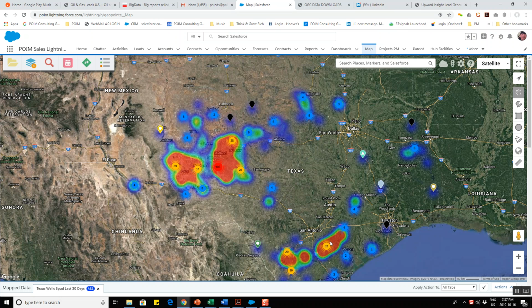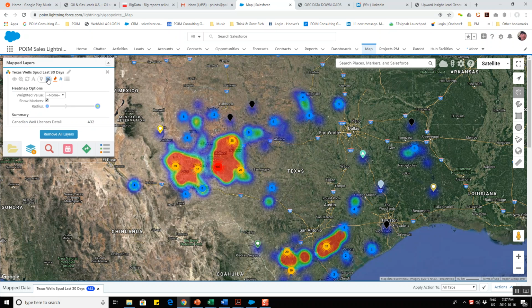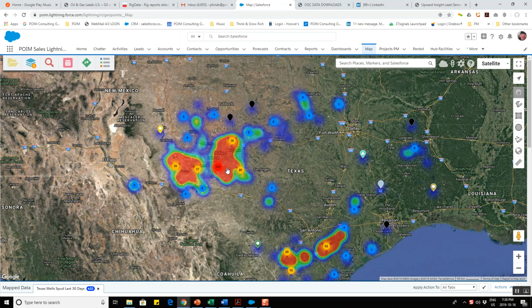So I'm using the Geopoint mapping app inside of Salesforce.com, and I'm using the Enerlead permit data. And I just came in and did a quick query that says, show me wells drilled last 30 days in Texas. And we zoomed in, and then I put the heat map on. So I enabled the heat map service, and that's essentially the hotspot that's given us.